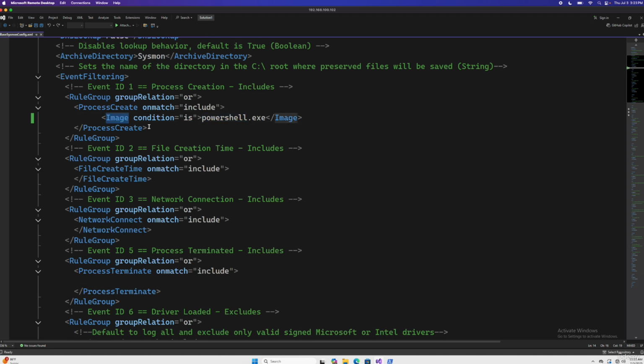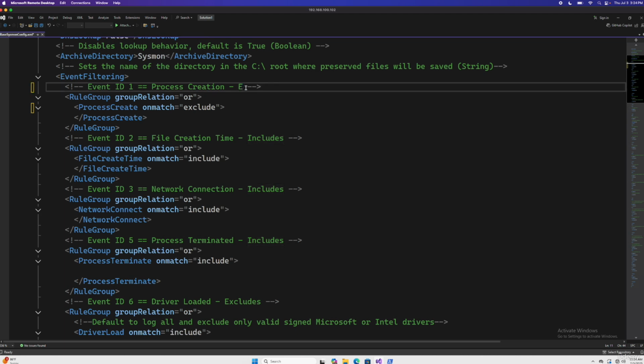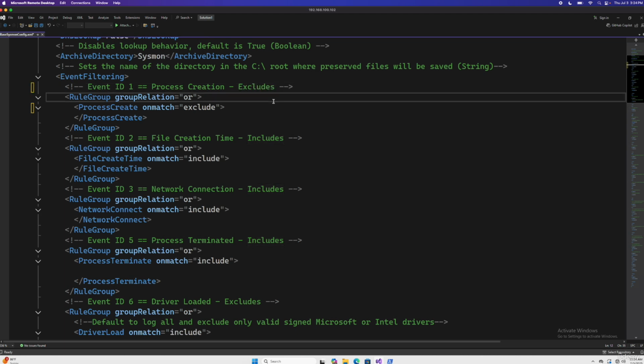So what we want to do, since by default process create events would be captured by Sysmon, is change this to an exclude, and we're not going to exclude anything. We're going to have an empty exclude tag. This will say do not exclude any event that is a process create event, so we will log everything. Now, once I have made this change, I'm going to change my comment to excludes and save this configuration file.